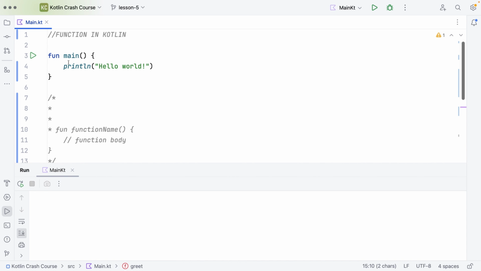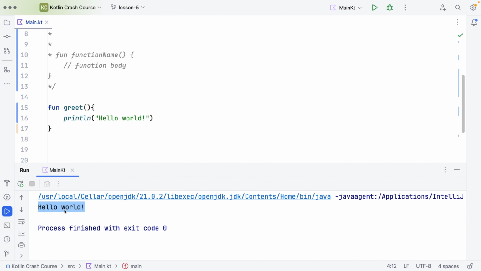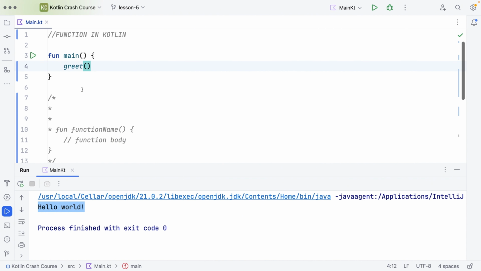So in our main function, we can now call the greet function that will print hello world. Let's run it. As you can see, this prints hello world onto the screen when we call the greet function in the main function. Simple, right? You can call this function whenever you want that message to be displayed or you want to greet the world. This is the power of functions. They help you avoid repeating code.